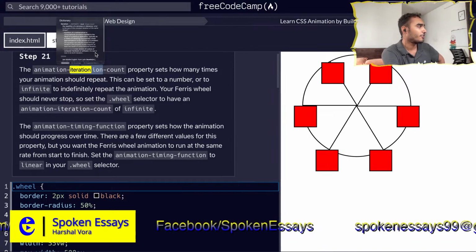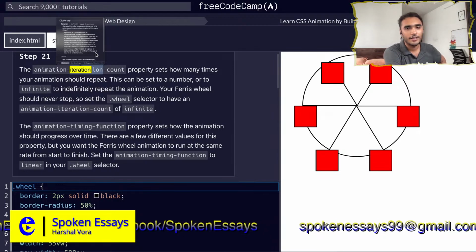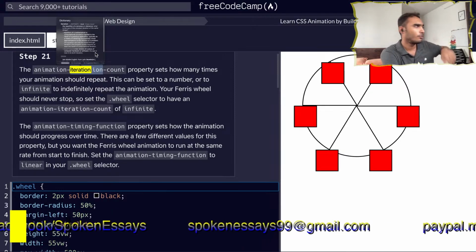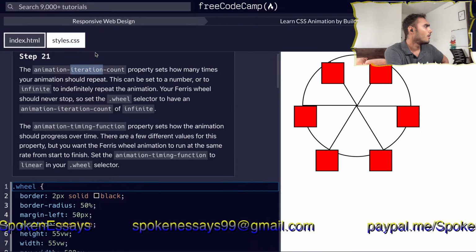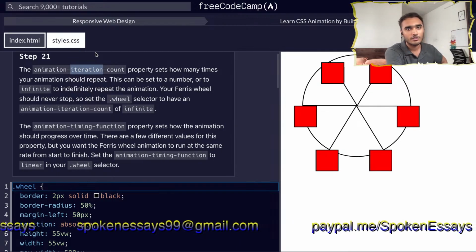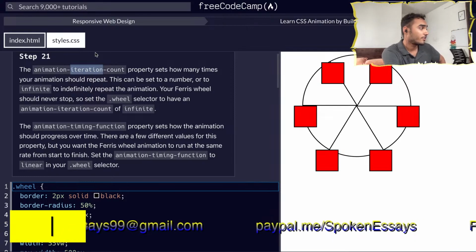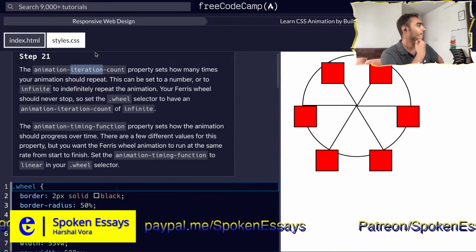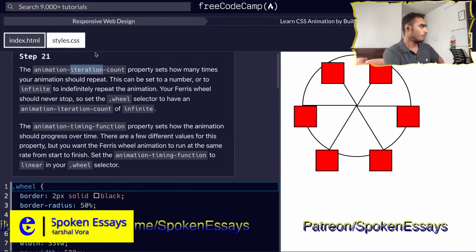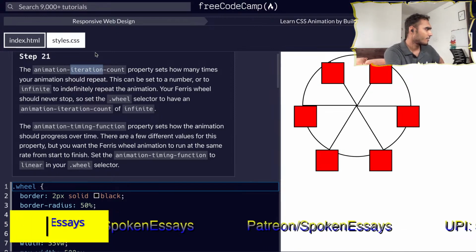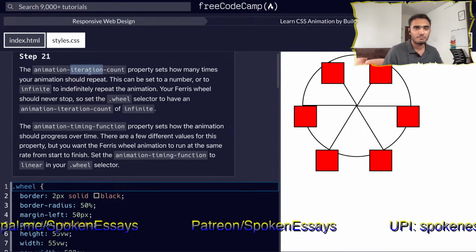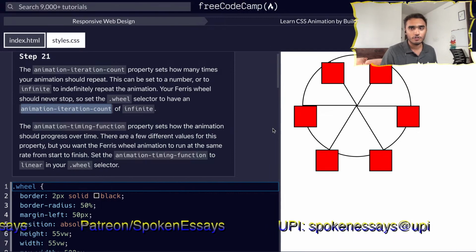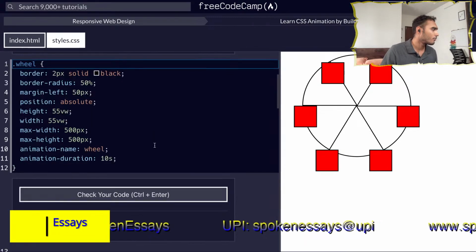So the animation iteration count, वो प्रॉपर्टी को यूज़ करके हम लोग प्रॉबेबली वो इन्फिनिट कर देंगे. तो वो 10 सेकंड ख़त्म हो जाएंगे, उसके बाद बंद नहीं होगा, वो इन्फिनिटली गोल घूमता रहेगा. How many times animation should repeat. तो भाई 10 बार करना है, 20 बार करना है, 50 बार करना है. This can be set to a number or to infinite to indefinitely repeat the animation. Great. Your Ferris wheel should never stop. So set the wheel selector to have an animation iteration count of infinite. Quite easy. तो जैसे मैं ये प्रॉपर्टी अप्लाई करूँगा, it will probably not stop after 10 seconds. Let us find out.